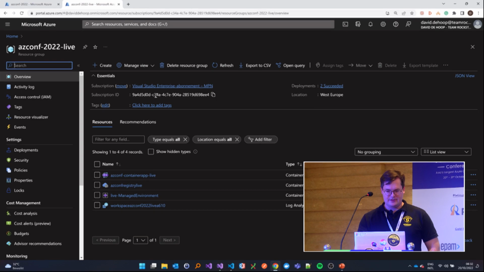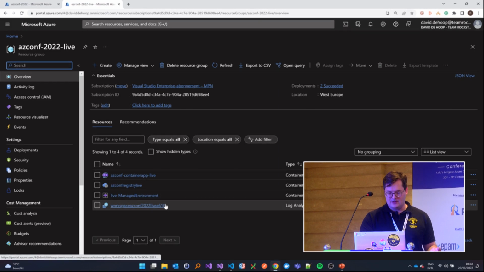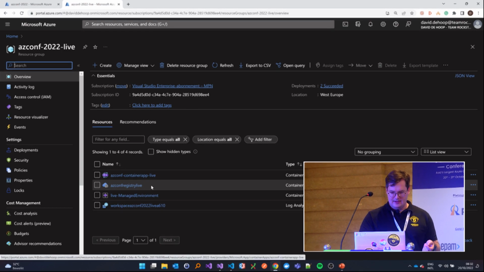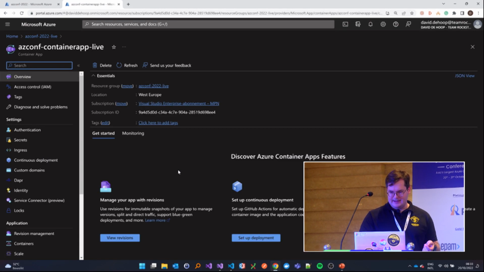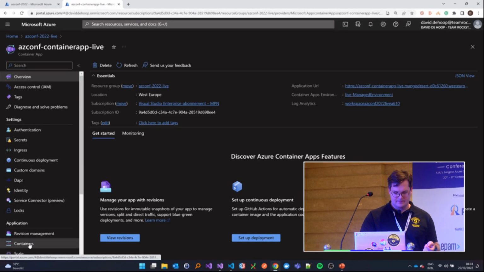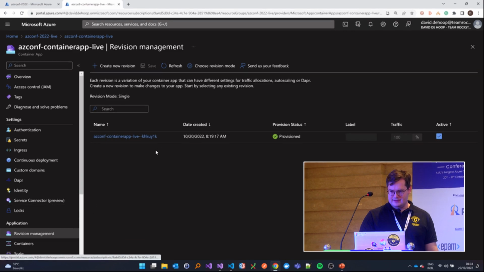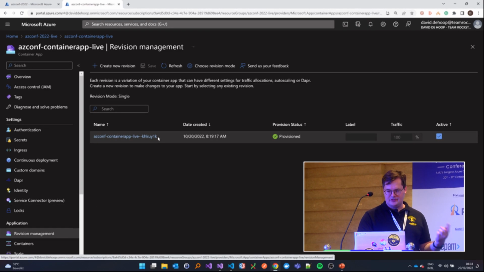Okay, so as you can see, this is the resource group we just deployed in before I started talking about DAPR. So you can see we have an Azure Container Registry, we have a managed environment, we have a log analytics workspace, and we have an Azure Container App. The Azure Container App has preloaded the Hello World container. And it provisions the first instance of my Hello World container.